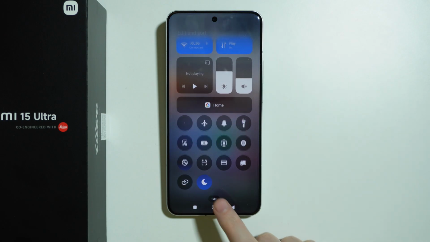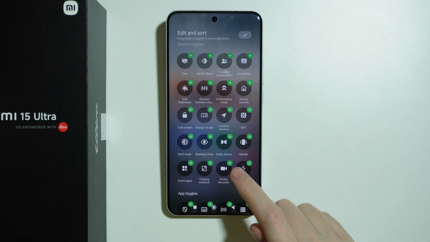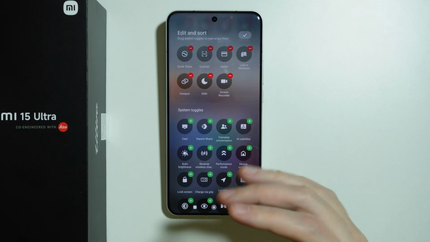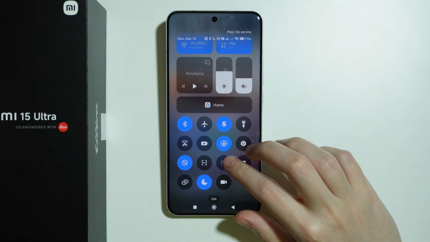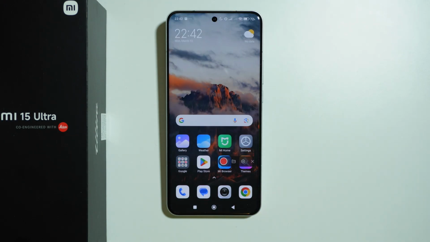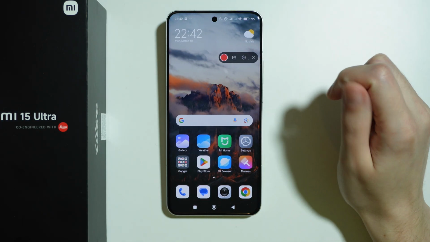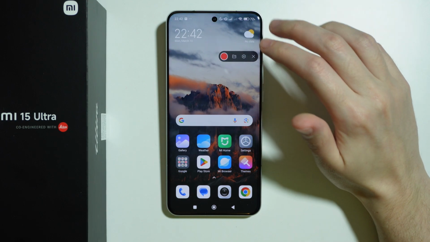the edit button. We can tap on it, and then in system toggles, find screen recorder. So once you find it, we can tap it in order to add it to the list, and then we can press this check in the top right corner, and then we can tap on the screen recorder in order to show it. Of course, we can drag the screen recorder menu around. We can leave it pretty much anywhere we wish to.